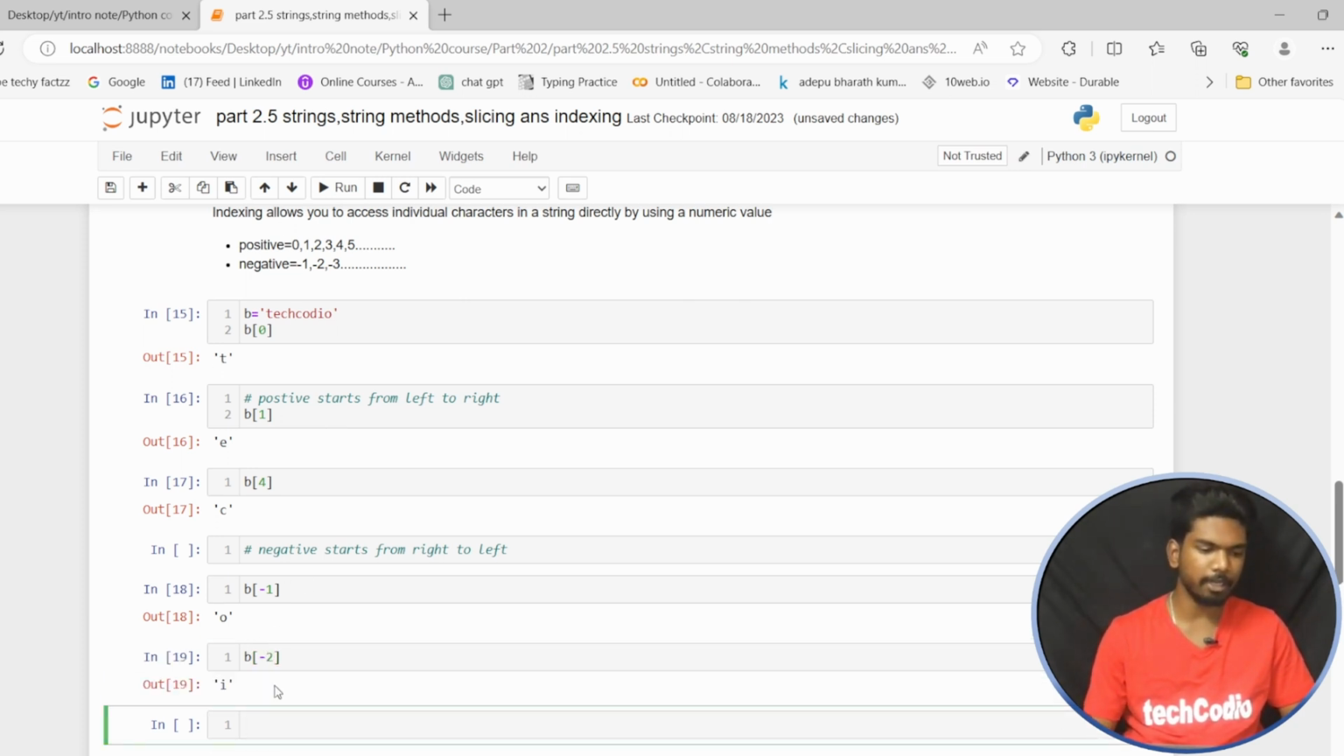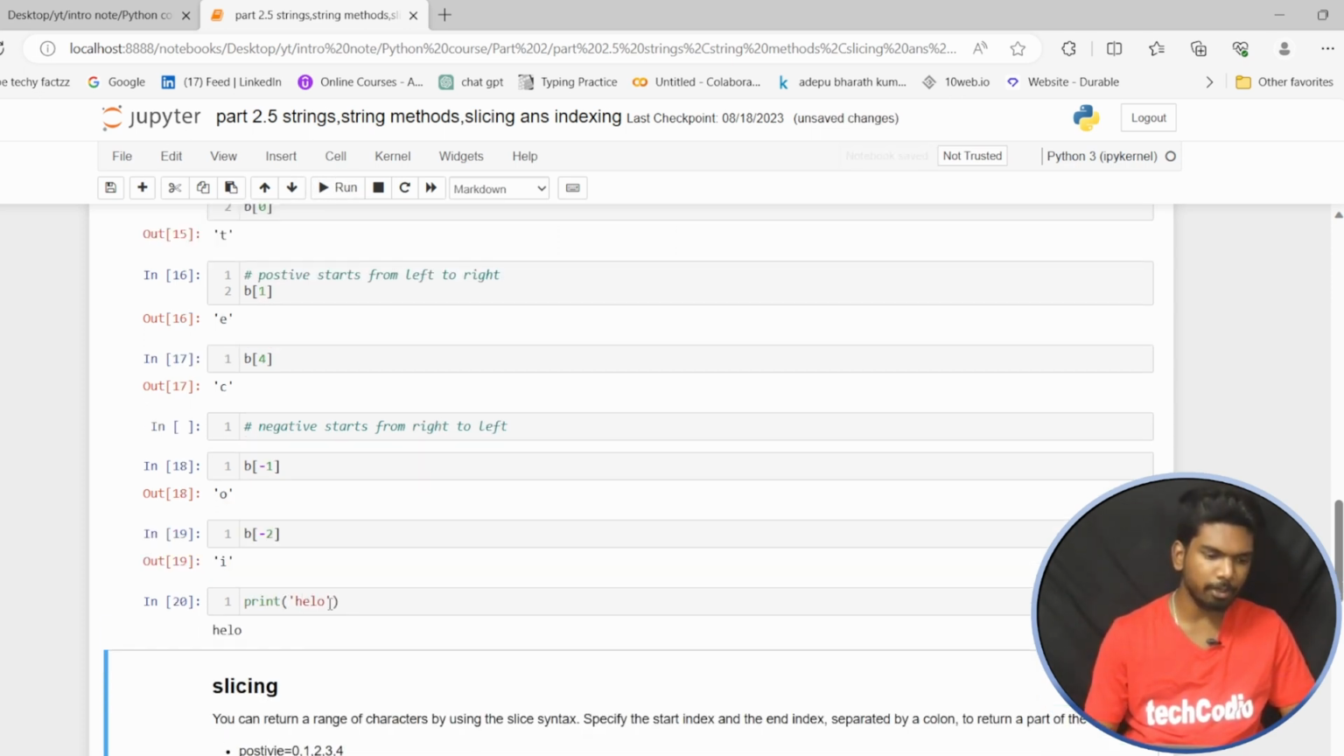So guys, I want to tell a shortcut for this run button. How you are doing it now is print, you're printing a value of a string by clicking this run button. But you can do it by pressing shift plus enter at a time, right? Hello, techCodio. Now I'm doing shift plus enter. Yeah, it is running, right? So guys, remember it is a shortcut for running these cells.